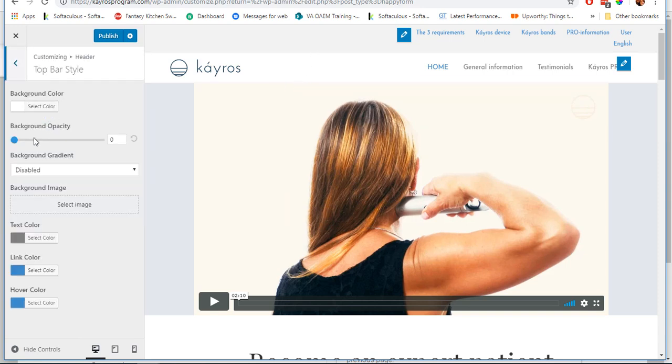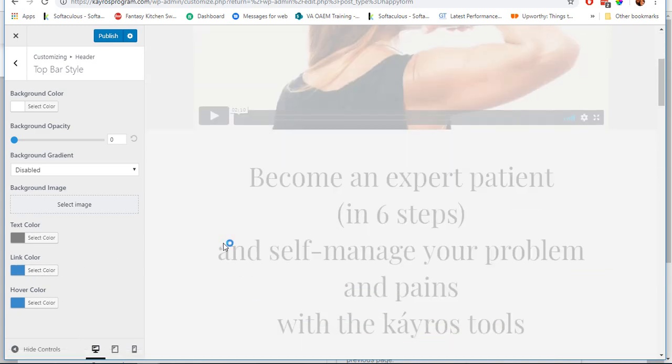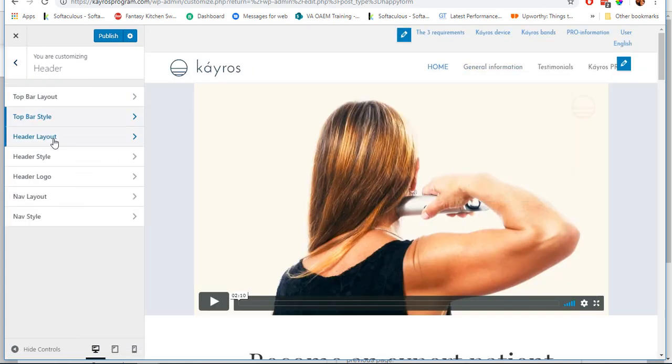Top bar style. And again, you can change the coloring back here, this back side. If you want to change how it looks, you can do that. You can change the opacity of that background. Yes, if you want gradient, if you want the text color or the link colors to be different, all those changes are controlled here in the top bar. Same thing with the header.